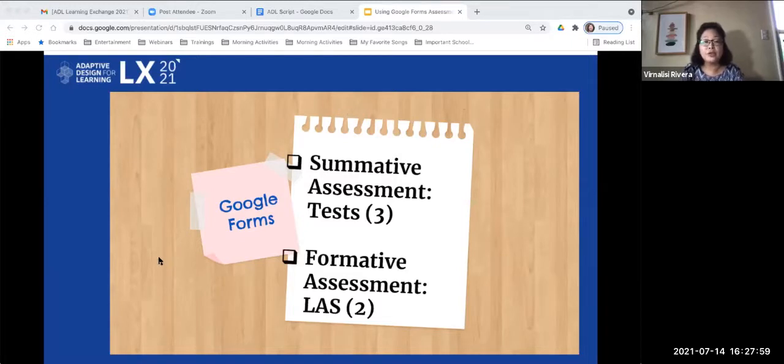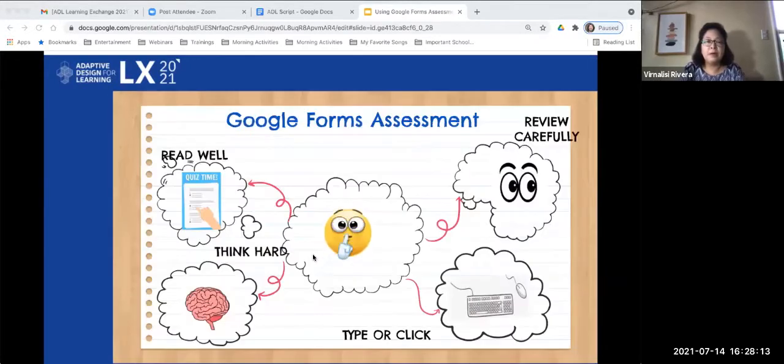The students are oriented about the manner of answering, reviewing the items well before clicking on submissions and time limit. Orientation is very crucial to accomplishing the Google form. There were also 2 Google Forms that we had. We used them as formative assessments as learning activity sheets. Okay, let's have a simple simulation sample.